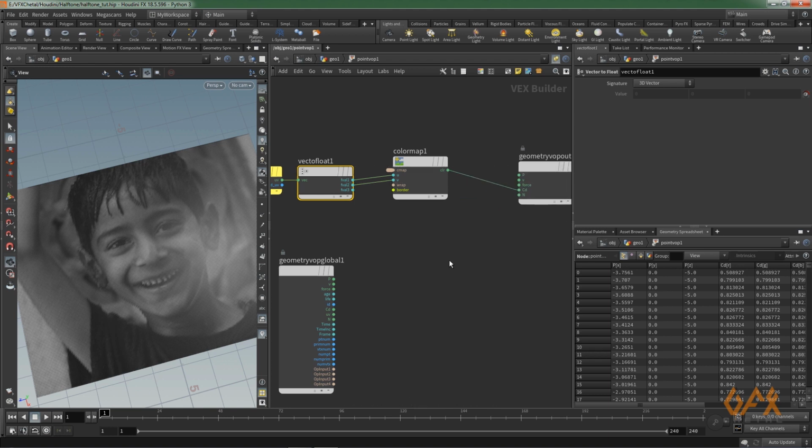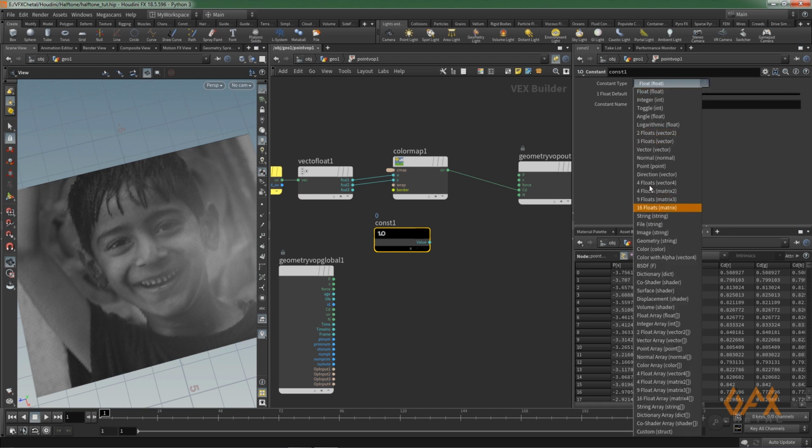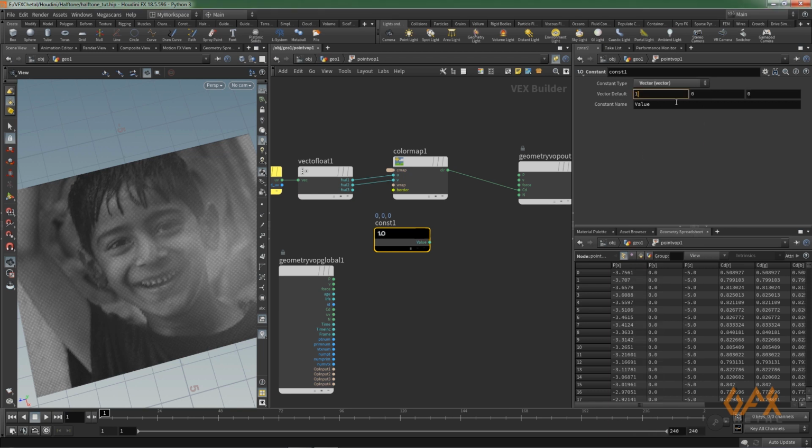What I need is that where there is black color I need 1 value, and where there is white color I need 0 value, because I want to create spheres. So wherever there is black color, that sphere contains one radius or full radius, and where there is white color, the sphere's radius should be 0. So for that purpose I just create one constant, and it should be a vector, and I just set it to 1, 1 and 1.